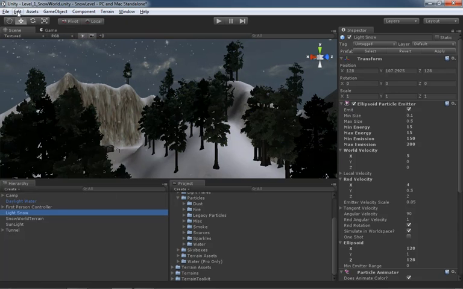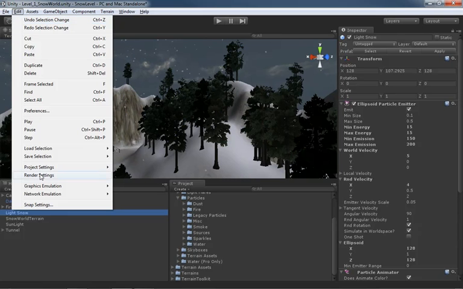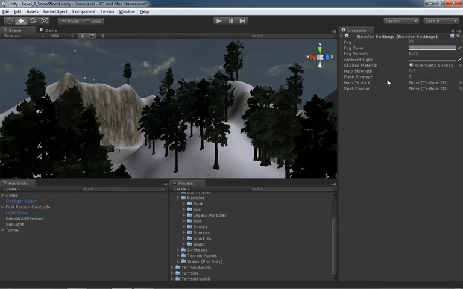We're going to go under Edit and jump down to the Render Settings. So under the Edit menu, come down to Render Settings. And that'll update your inspector to show you the render settings for this level. Now, we have all kinds of stuff. Everything I already talked about is right here in front of us.